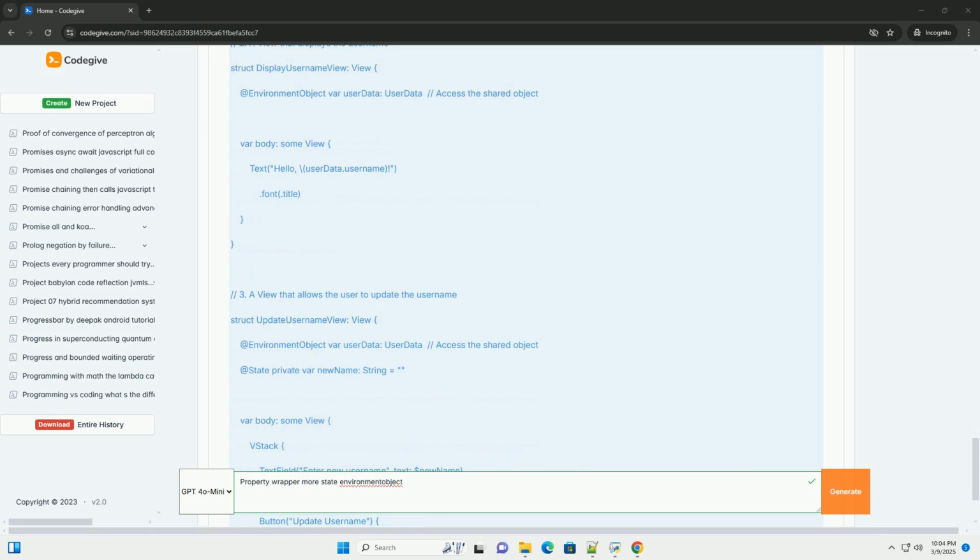2. Instantiate the ObservableObject. Create an instance of your ObservableObject. 3. Inject into the environment. Inject the instance into the SwiftUI environment using the .environmentObject modifier. This modifier is typically applied to the root view or a parent view of the views that need to access the object.